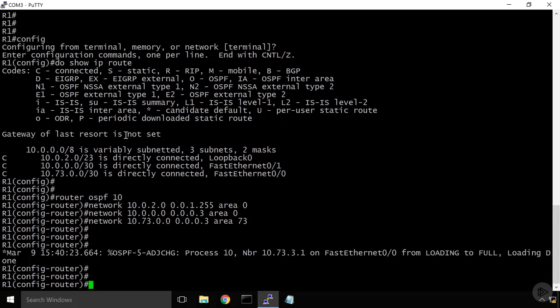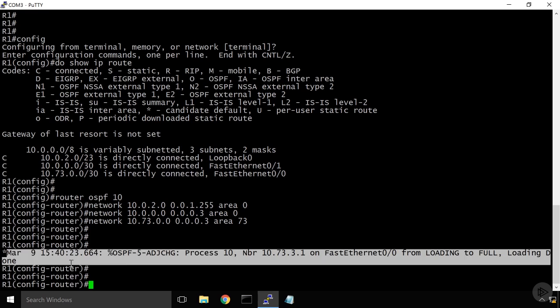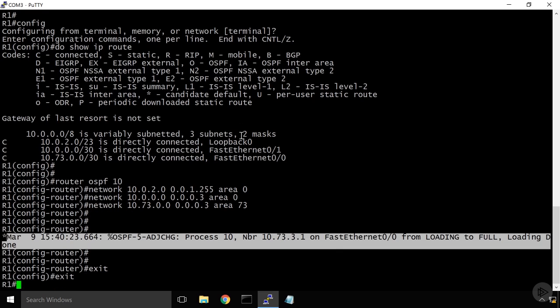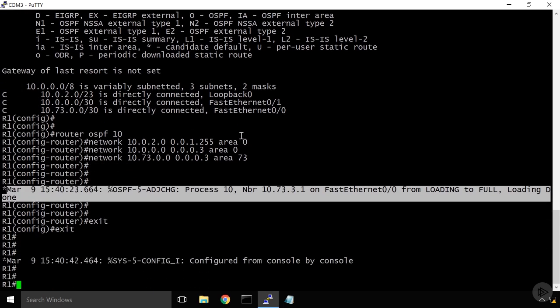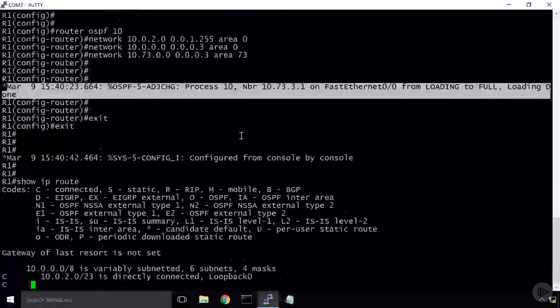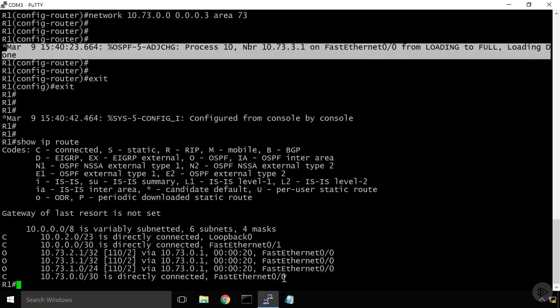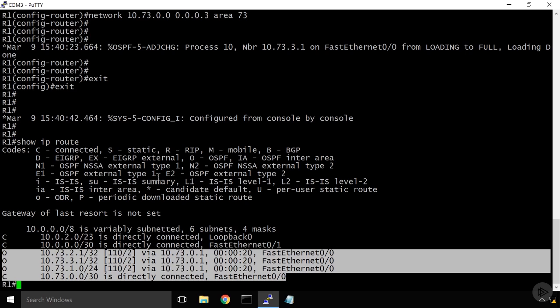So now we should see a neighbor relationship being built with the router in area 73. Here's our message saying that the neighbor relationship is established and it is in a full state, meaning that we should see some OSPF routes in our routing table now. So if I issue show IP route, now we see the OSPF routes here from area 73.